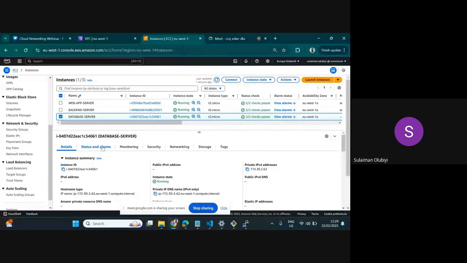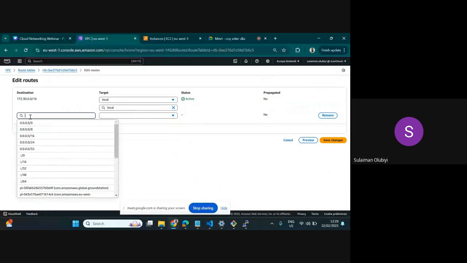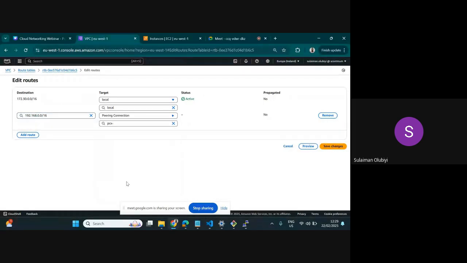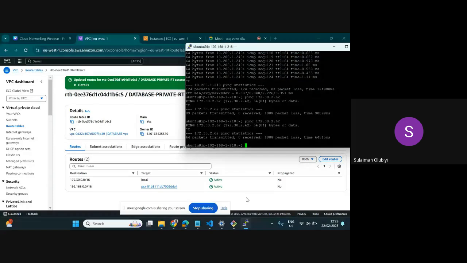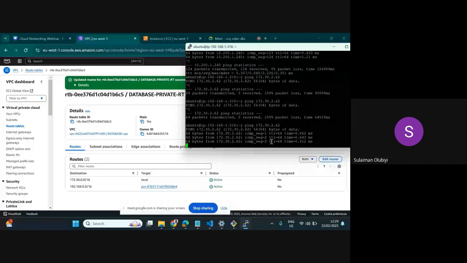Now let's go to the route table of the database and update it. Any traffic coming from the backend VPC, which is 192.168.0.0/16, we should send through the VPC peering connection. We should use peer backend to database. Let me save this. Immediately I do this, I can ping. The ping is working fine. You can see that the ping is working fine.